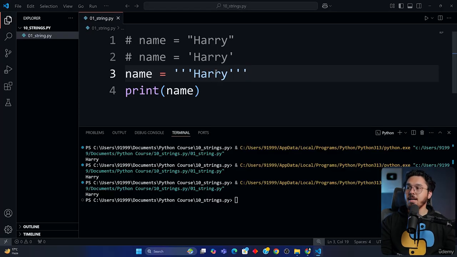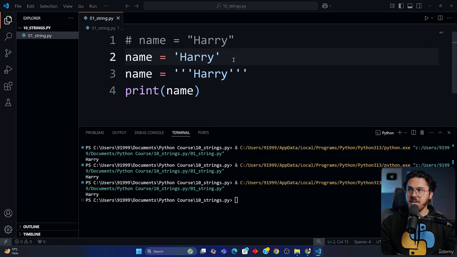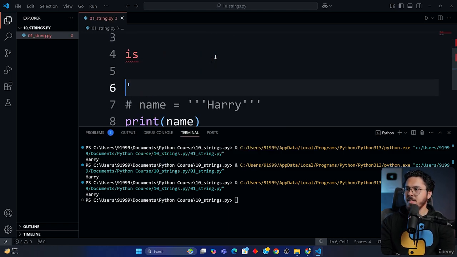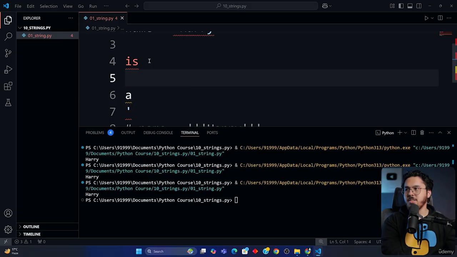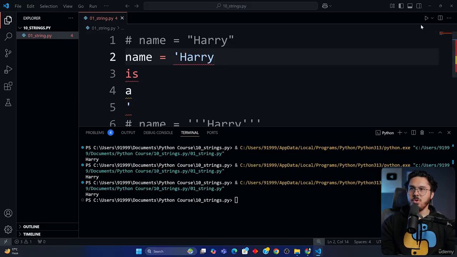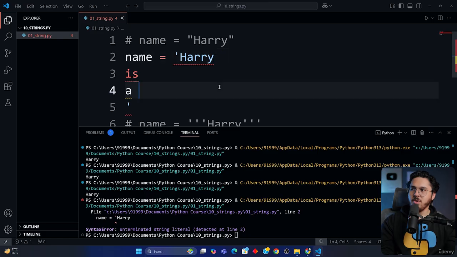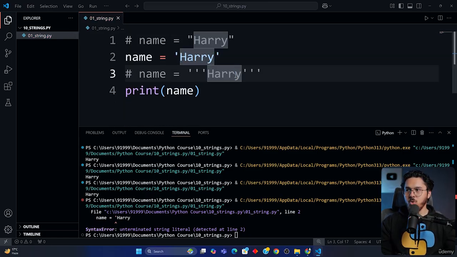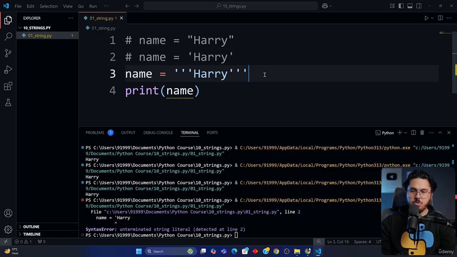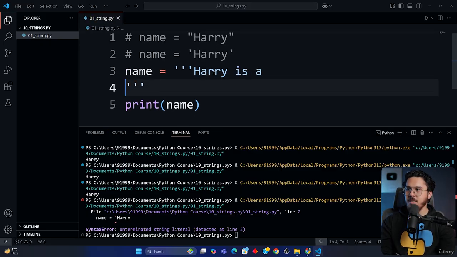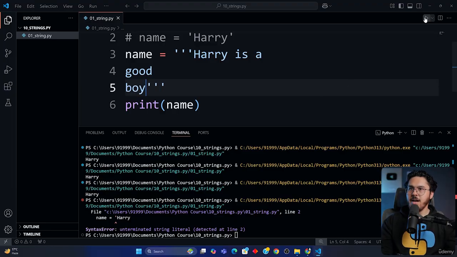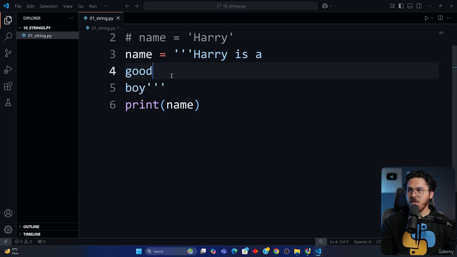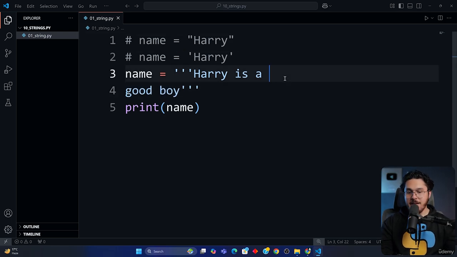So if you try to create a multi-line string using single quote, you cannot do that. Let me show it to you. Even if you try to write something like Harry is, you cannot do that. It's not valid. It's not allowed. If you run this program, no, you can't do that. But if you try this out with a triple quote, you can do that. Let me show it to you. So if you say something like Harry is a good boy, and if you try to run this, you'll see Harry is a good boy. So the special case of triple quotes allows us to write multi-line strings.